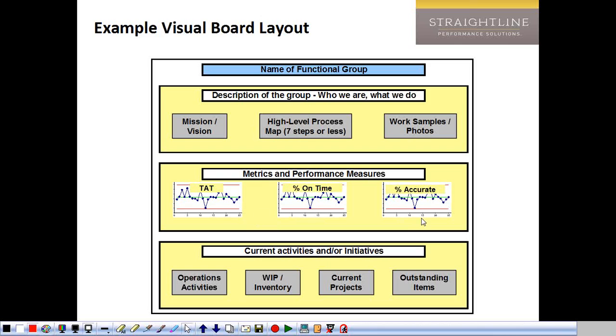They had a few measurements, not 10, not 20, but a few. So typical ones are turnaround time, percent on time, percent accurate, and you can see how it's going as time goes on. I've got control charts, but time series plots work well too, and then maybe a little section for current activities or initiatives, operations activity, inventory, maybe some current projects. Who knows? This is just an example of what you might consider putting on there.